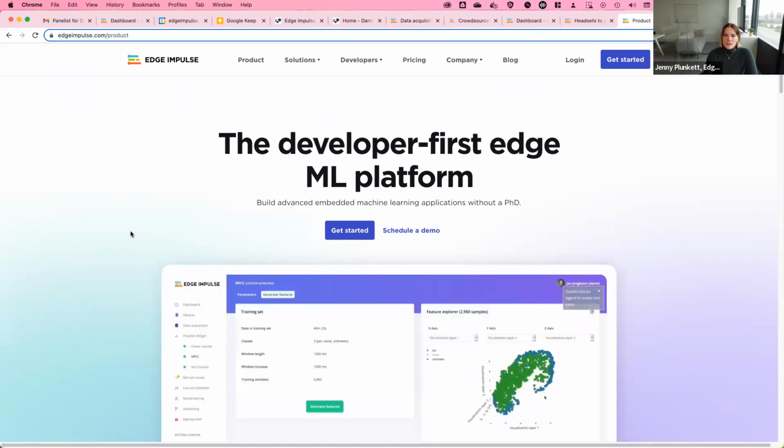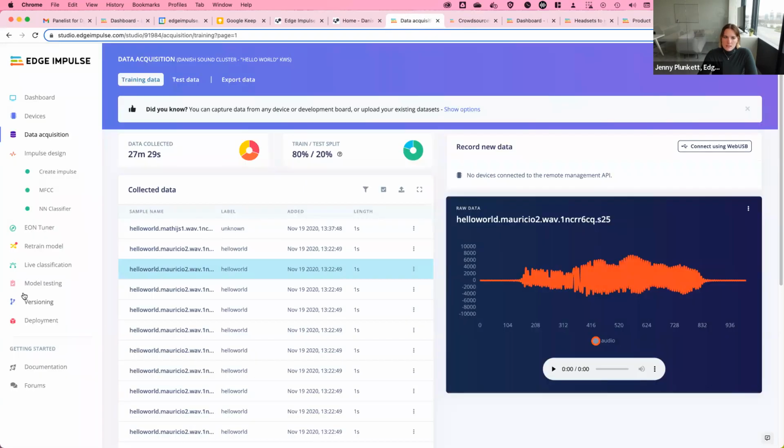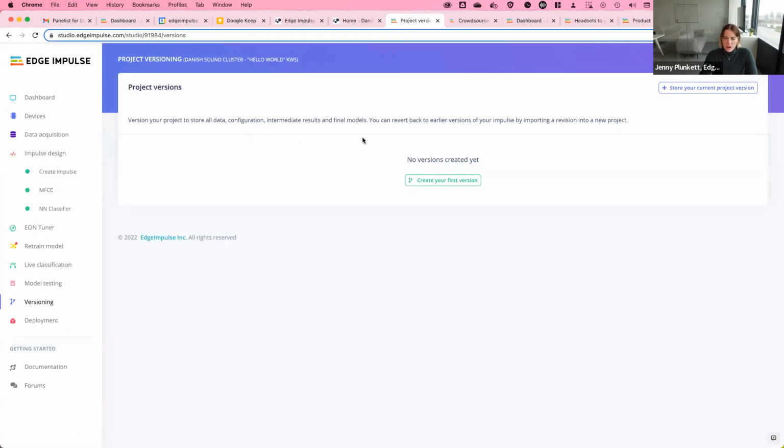Model and data versioning, we have that built into the Edge Impulse Studio. We have project versioning, which basically takes your entire project, your various model configurations, and the dataset that you have uploaded at this current point in time, zips all of that up into a zip file, and you can restore to that project version at any point in the future from this tab.